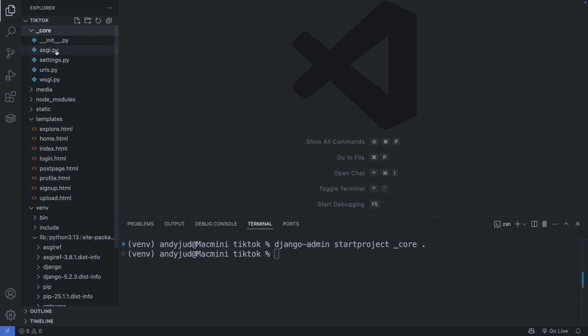Then we have here the ASGI and the WSGI.py files. These are entry points for web servers to communicate with the Django application. ASGI stands for Asynchronous Server Gateway Interface, and we would use this when writing asynchronous code, for example to create a real-time chat application. But by default, Django is using the WSGI file, which stands for Web Server Gateway Interface.